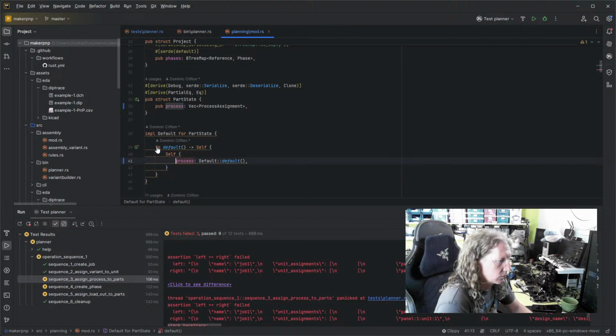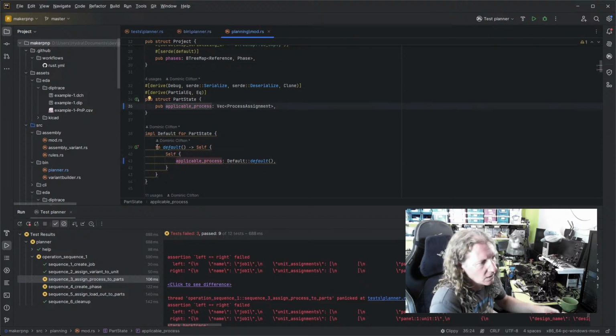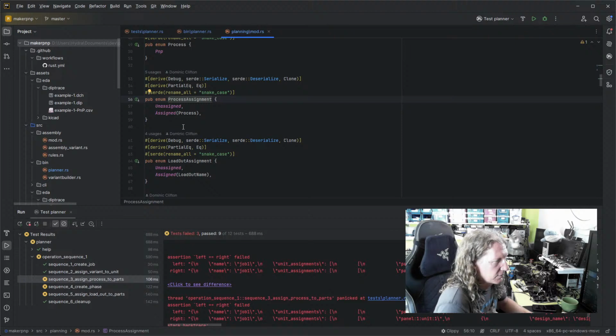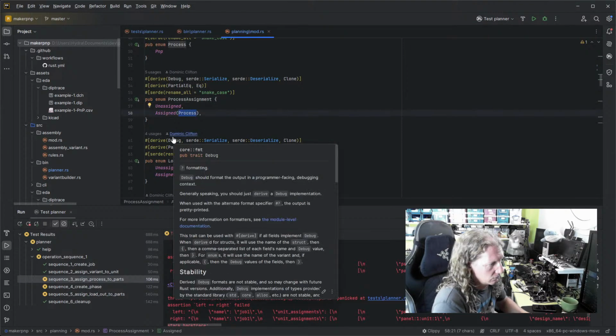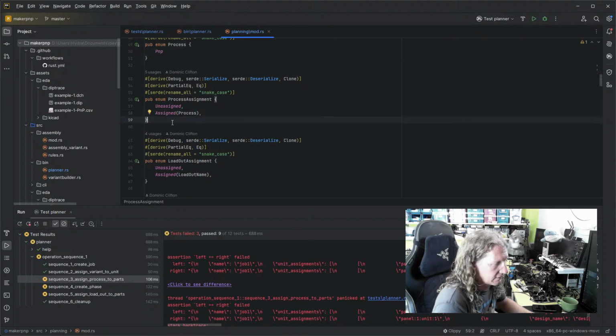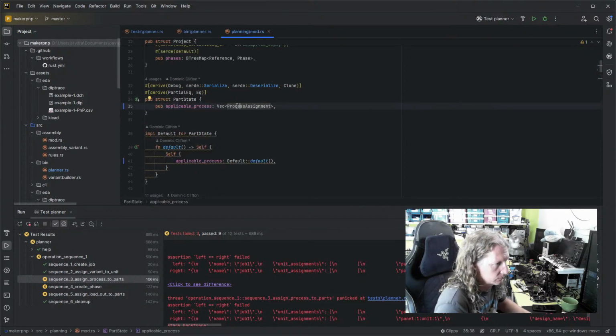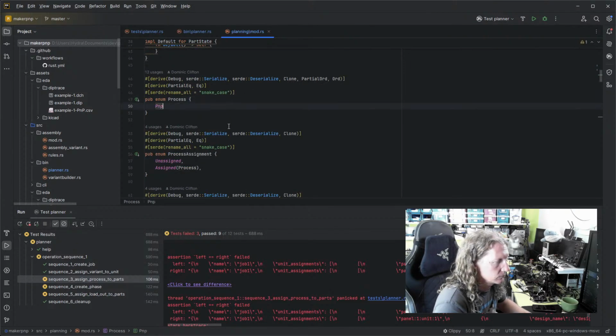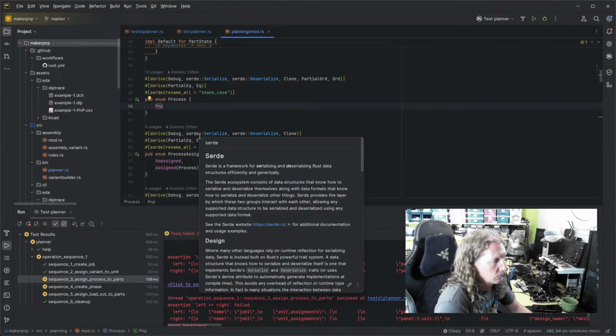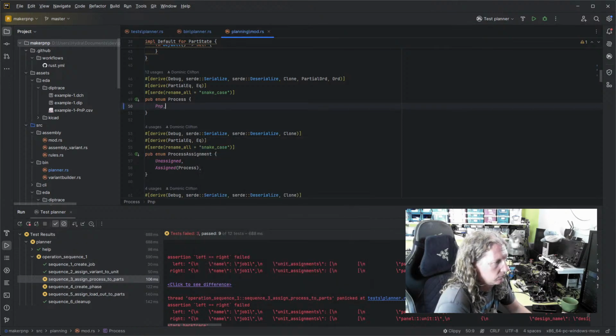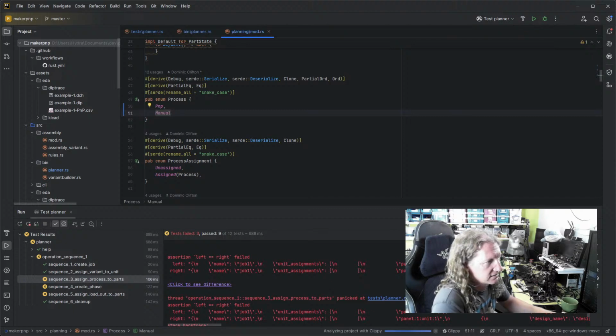But it needs to be called applicable processes. And I'm not sure whether we need a process assignment anymore, because it's just in the list or it's not now. So we'll leave that there for the moment, and we'll just put that in. Let's add this in for clarity.